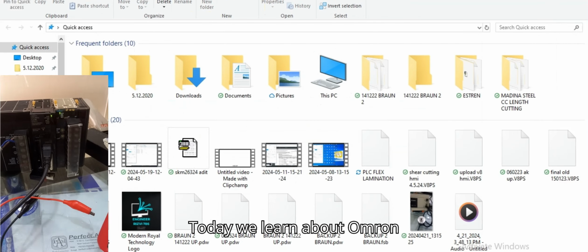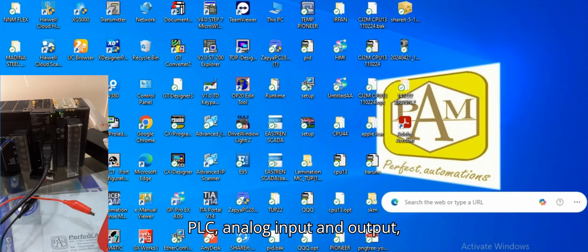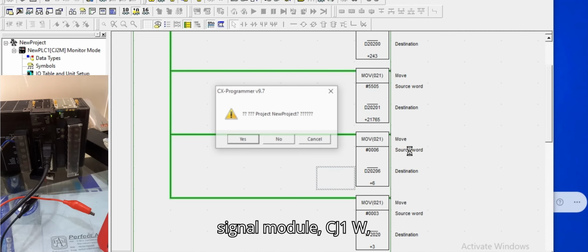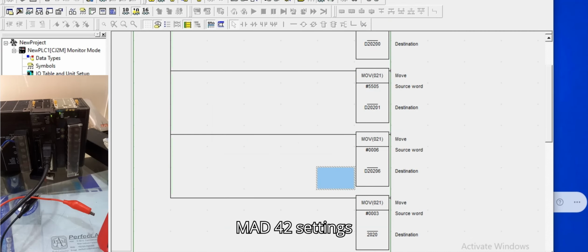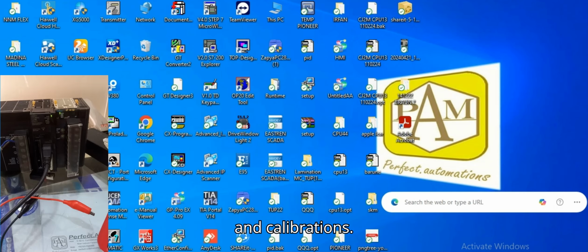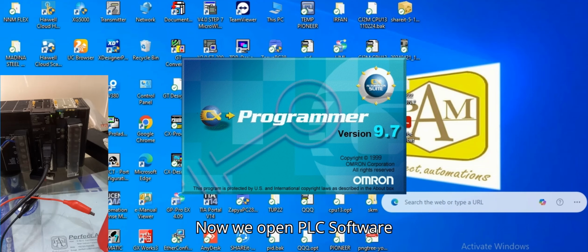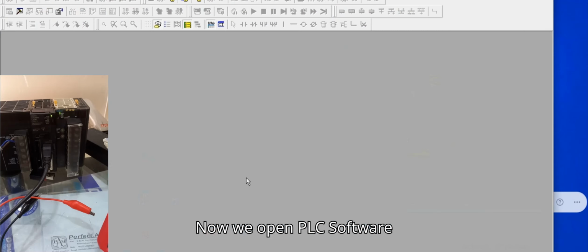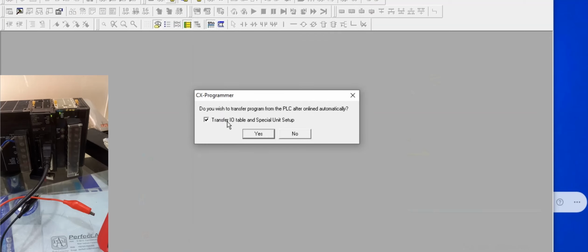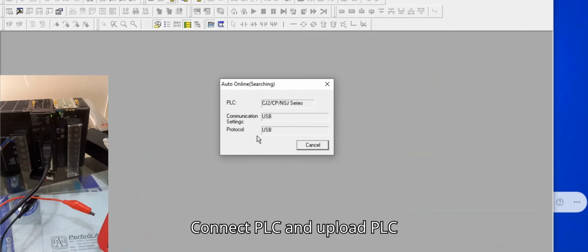Today we learn about Omron PLC analog input and output signal module CJ1W-MAD42, settings and calibrations. Now we open PLC software, CX-Programmer, connect the PLC and upload the PLC program.